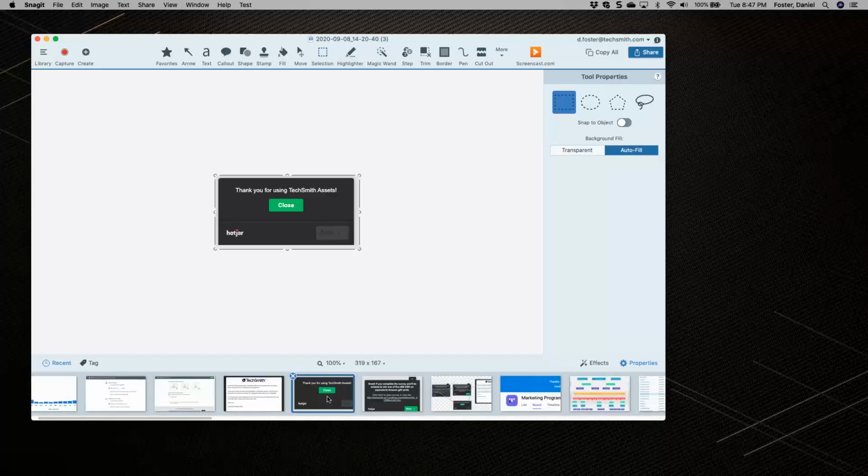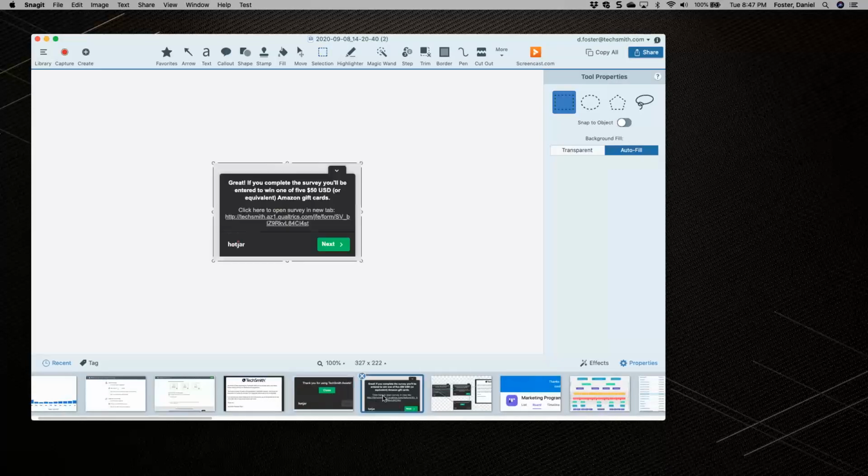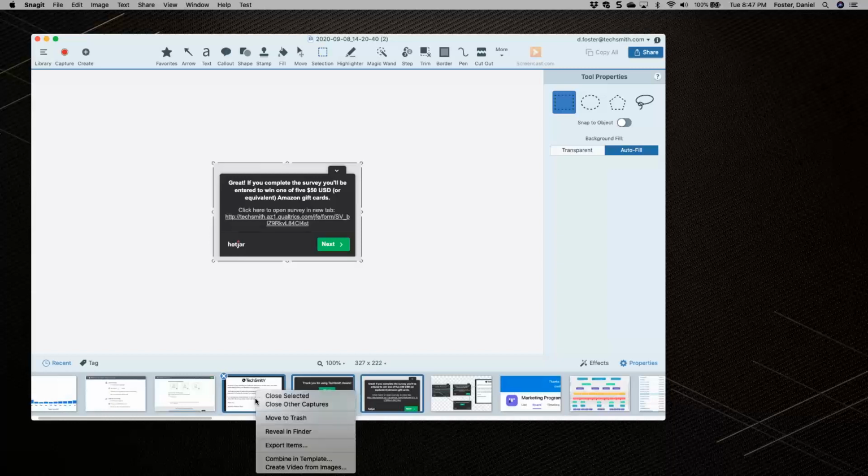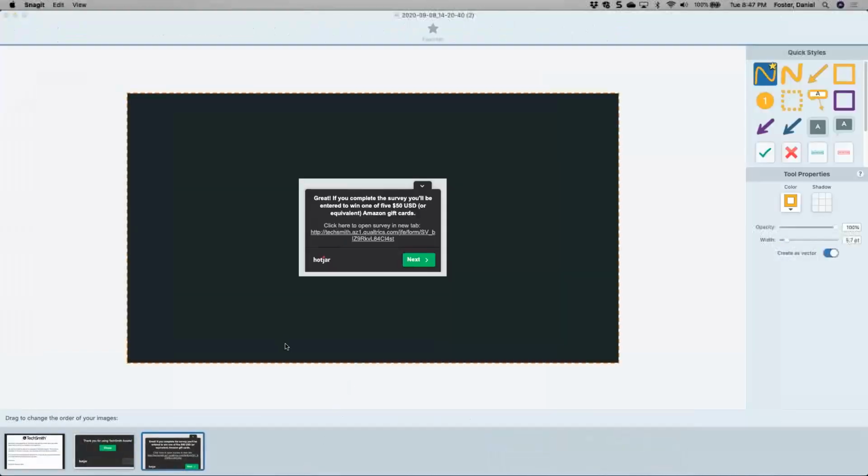So this was a survey that I was working on, and we'll just assume that these are the 3 steps of the survey. I want to make you a video and walk you through. It's about the same on Windows and Mac, so it really won't be different. So select these 3 and then say create video from images. And it puts me into this mode.